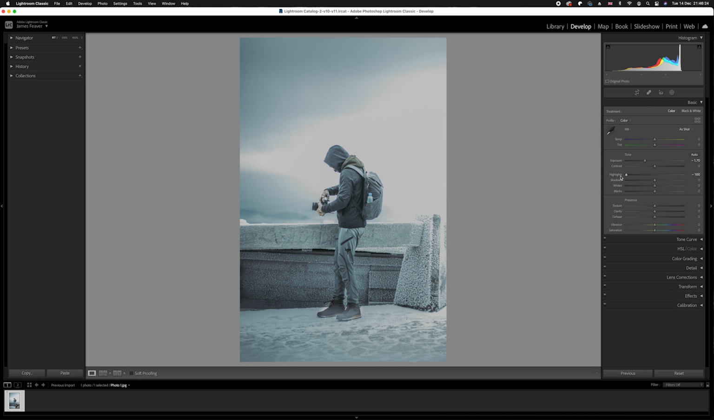Now, again, if you're shooting in JPEG, you're not going to have as much difference than if you shot in RAW. Again, shooting in RAW can sometimes really save your photos if you've accidentally over or underexposed by just a couple of stops.